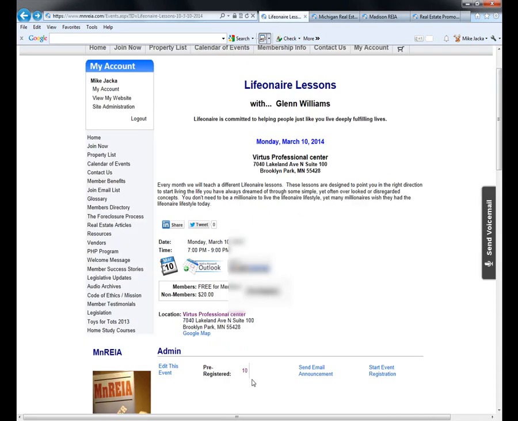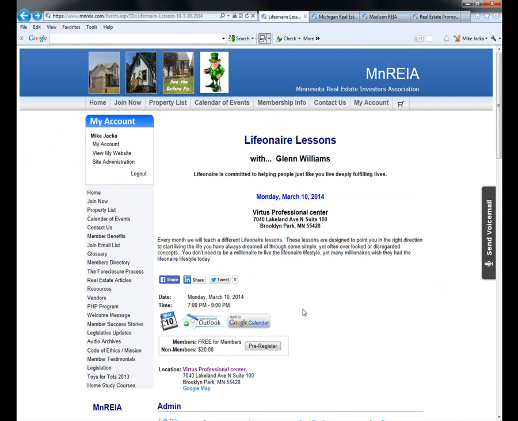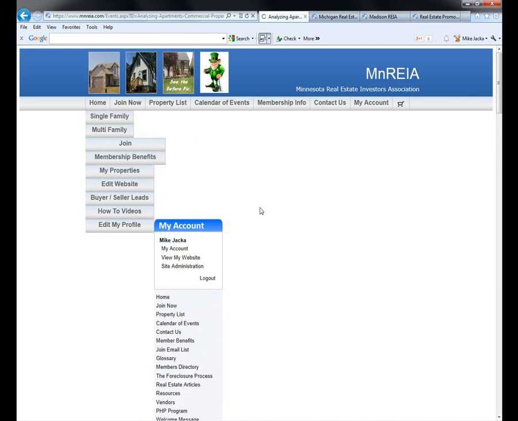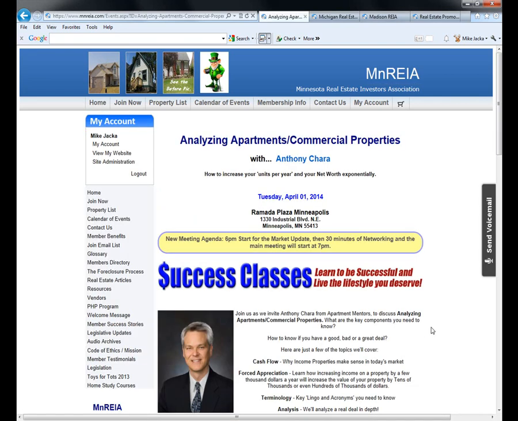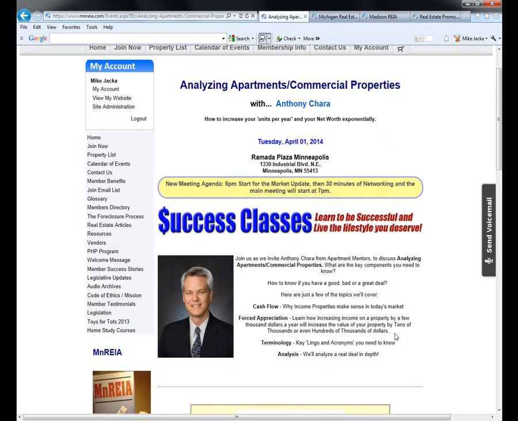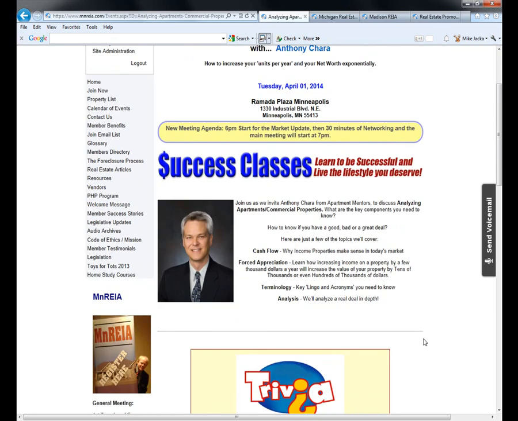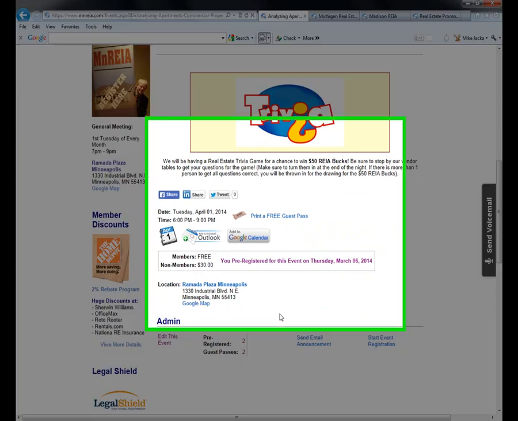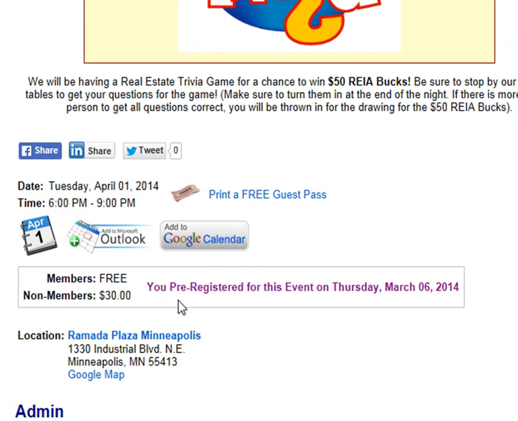Let's go back here, and let me show you what it's going to look like if the member's already pre-registered, so that you don't have people constantly pre-registering and your count goes up and up, and you think you've got 50 people pre-registered, when in reality you've got 40 people, and just 10 of them pre-registered twice. So here, because I'm already pre-registered, I don't even have the pre-registration button. It's just saying, hey, you pre-registered for this event on Thursday, March 6, 2014.